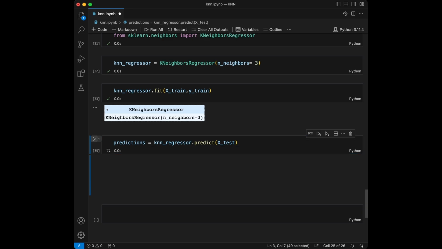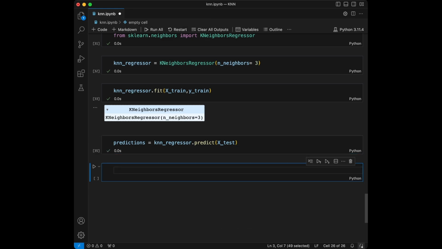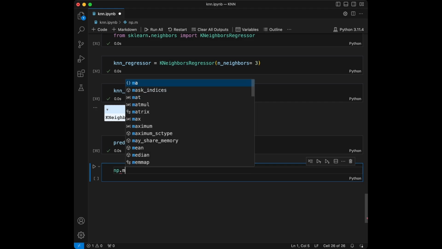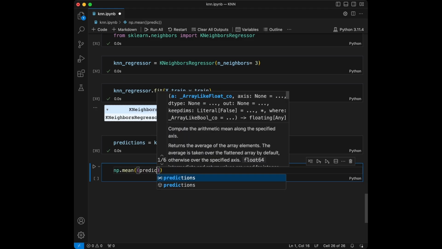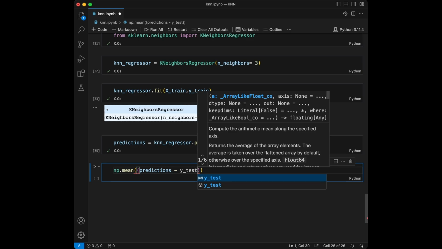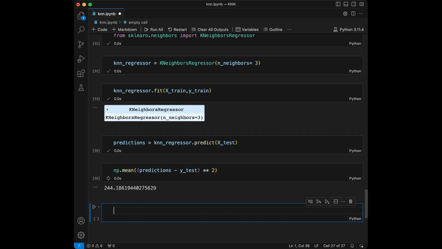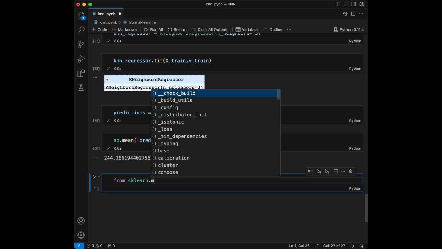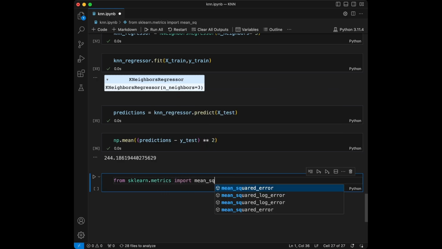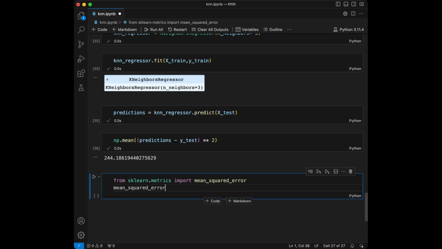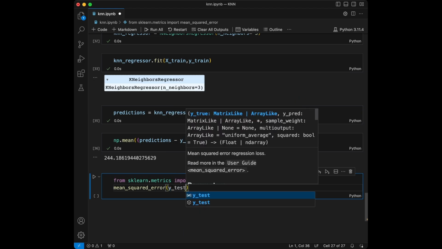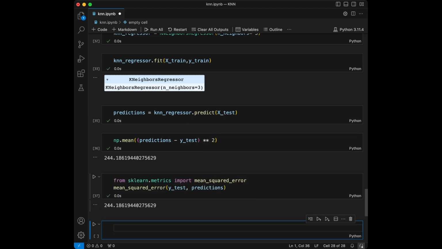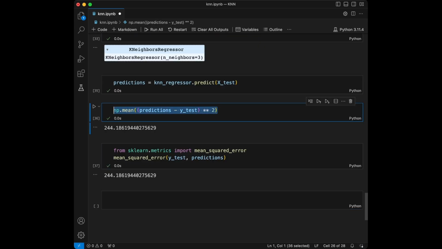After that, let's get the mean squared error. We will say numpy.mean of predictions minus y test to the power of 2, like this. Great. Also, one other way of getting the mean squared error is to say from sklearn.metrics import mean_squared_error, and then call that and give y test and predictions inside of it, and you will get the same result. Both are the same, so you can just pick the one you want.